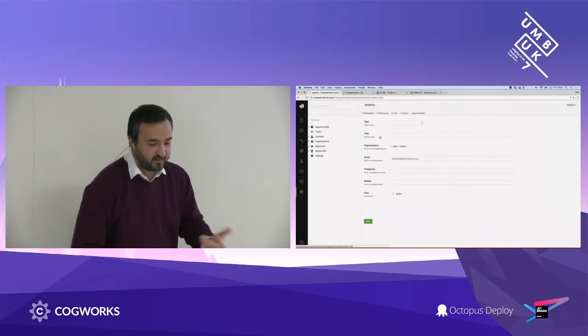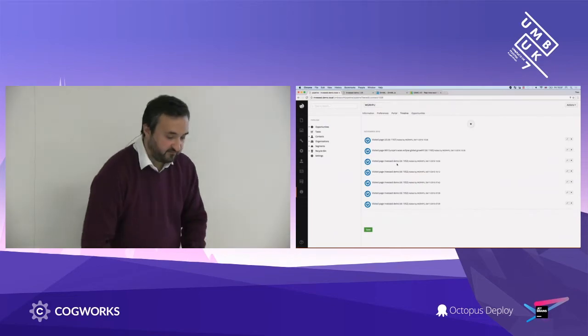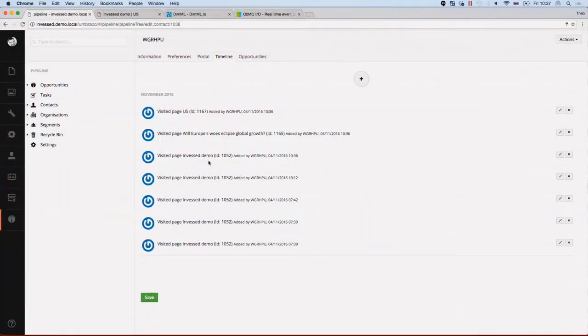But in my case over here, in the CRM, I start creating a profile, and the timeline here, for example, will tell me what pages the visitor has seen. So I'm beginning to build a profile. There's a lot more data coming in from O2MC, but in this case, I'm keeping it simple.